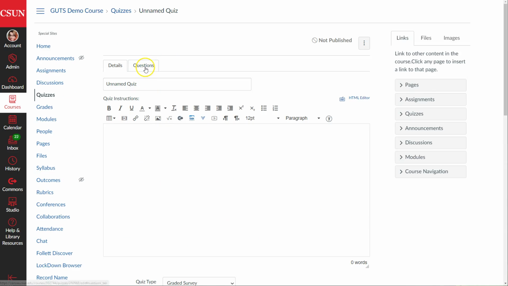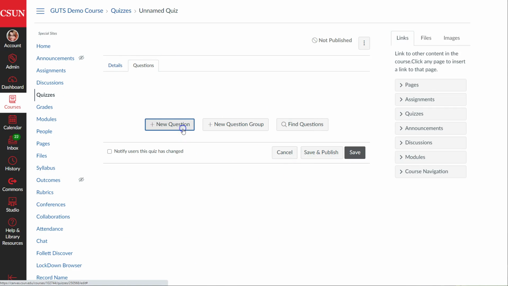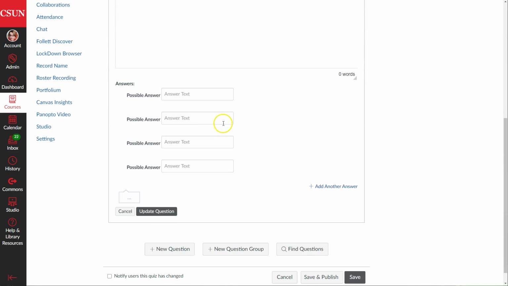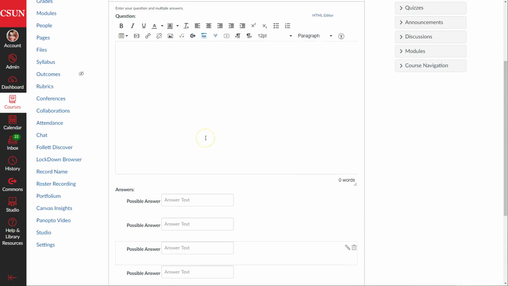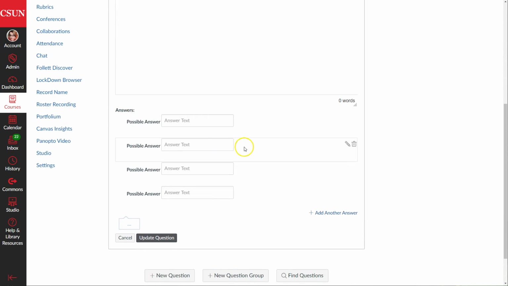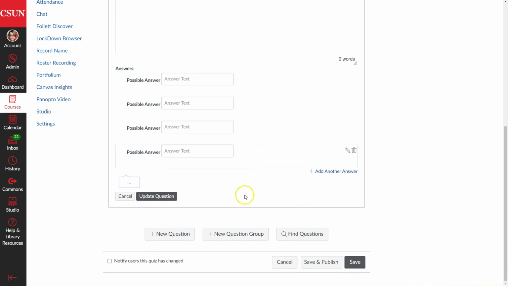The other key important thing is when you're creating surveys and you're making the questions, notice that for surveys, there is no correct answer. Every answer in multiple choice, multiple answer is marked as a possible answer. These are options for them to pick from, but there is no correct answer. They just get credit for having completed it.